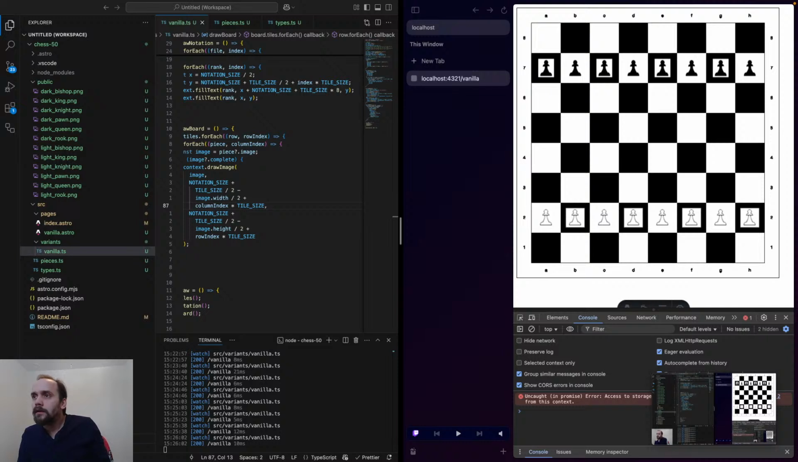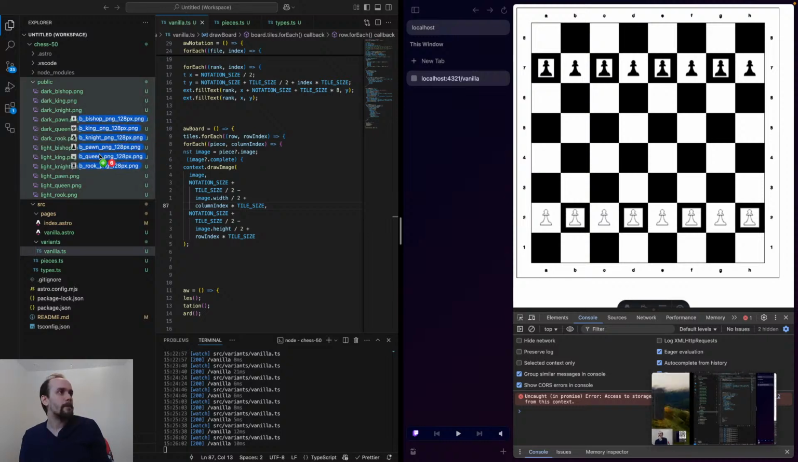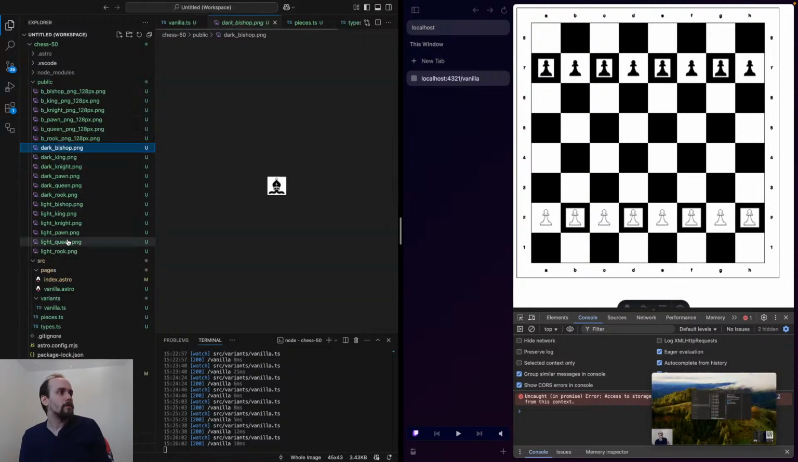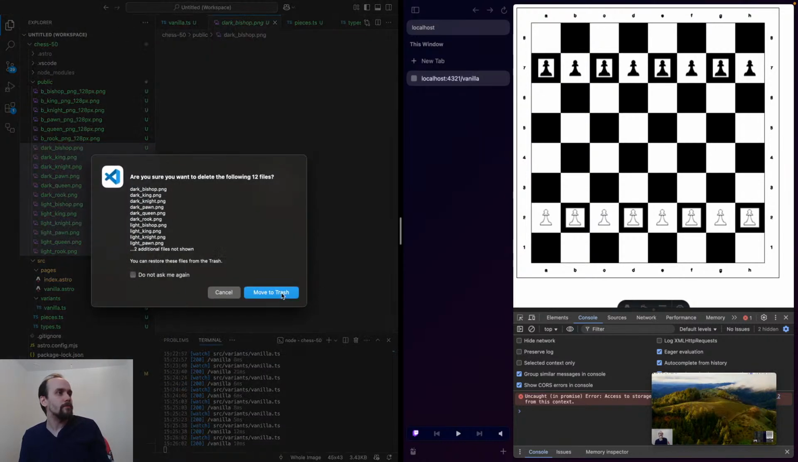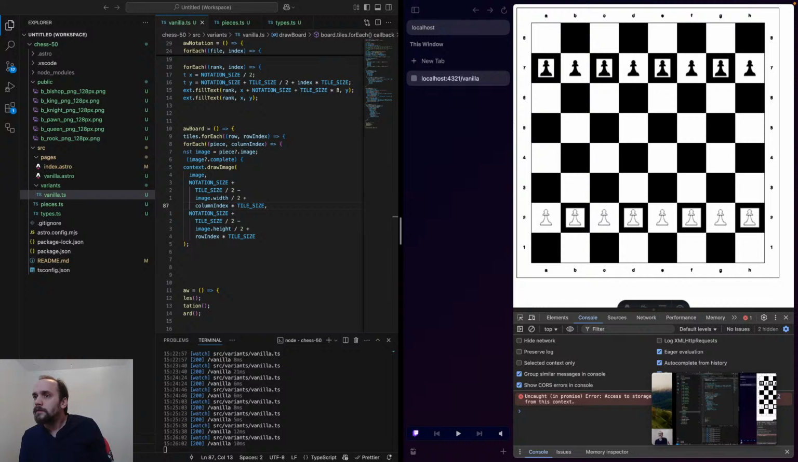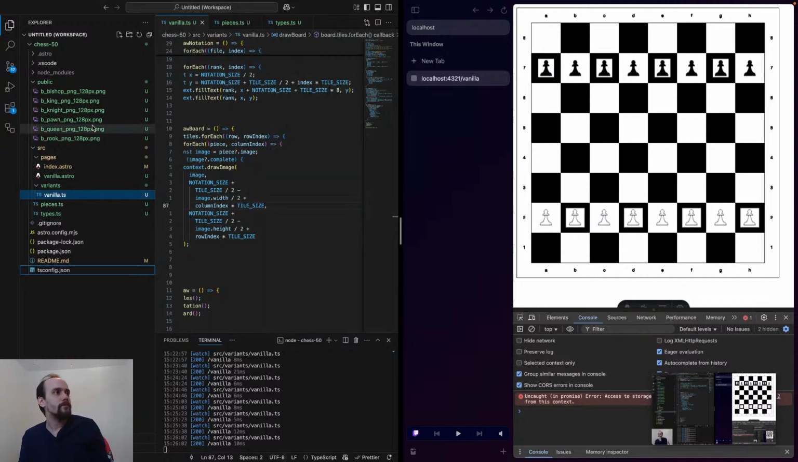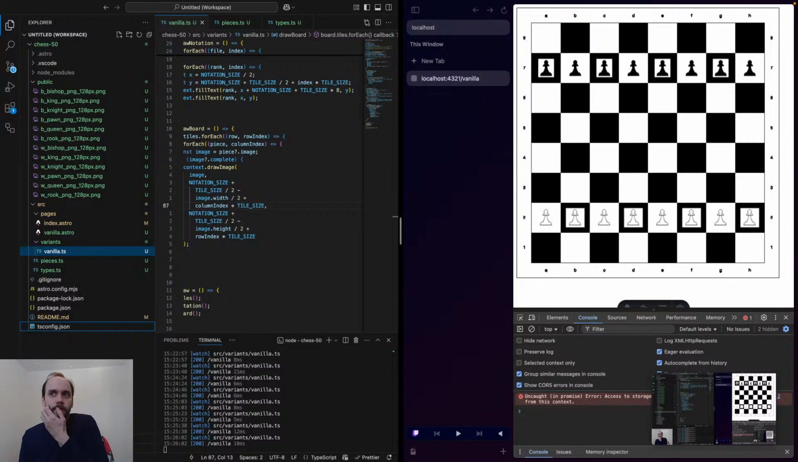I don't need them to be that big though. I actually only need them to be like... 128 is fine. Perfectly fine. It's more than enough. I'm going to highlight all of these. We're going to delete them. Move it to trash. And now we will give the credit where credit is due. Copy it, go to the README.